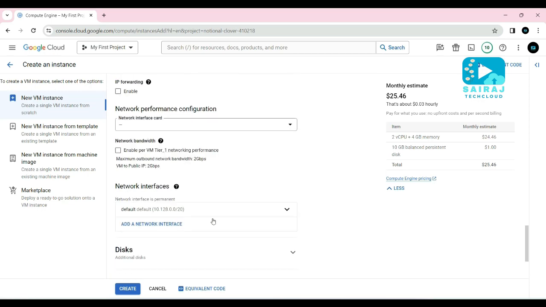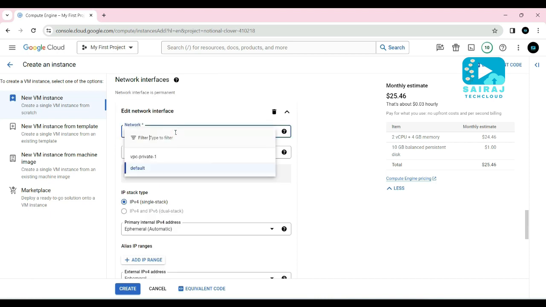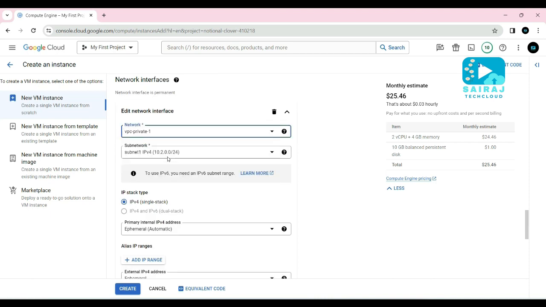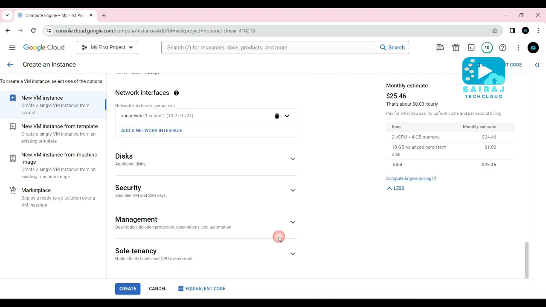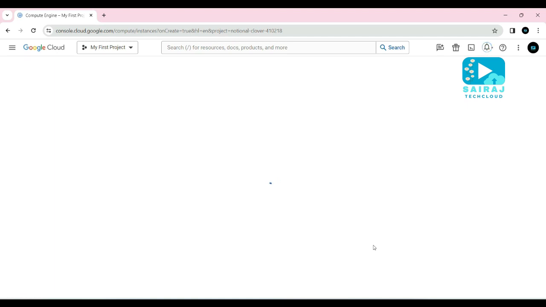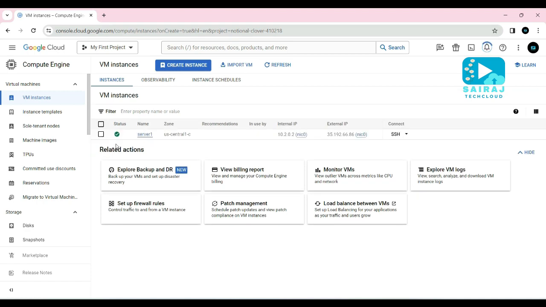Already you know, guys. Then network interface, guys, you can select our private VPC network, VPC private 1, you can select here. And as you can see here, the subnet 1 is already selected here. Remaining fields, guys, you leave as they are. Then click on done. Then click on the create button here. It might take a couple of seconds, guys. Now as you can see here, guys, server 1 is creating now. As you can see here, server 1 is successfully created now.